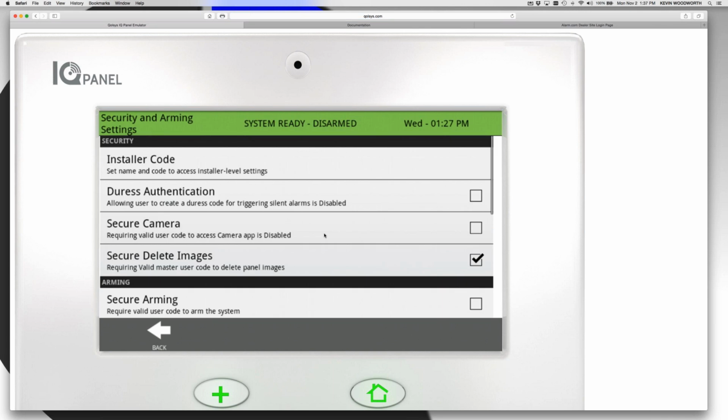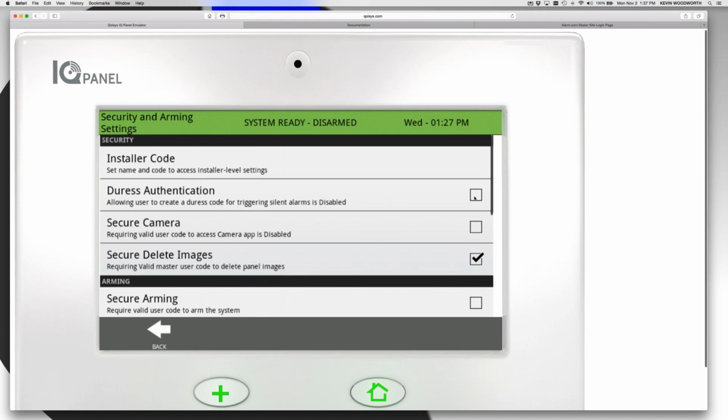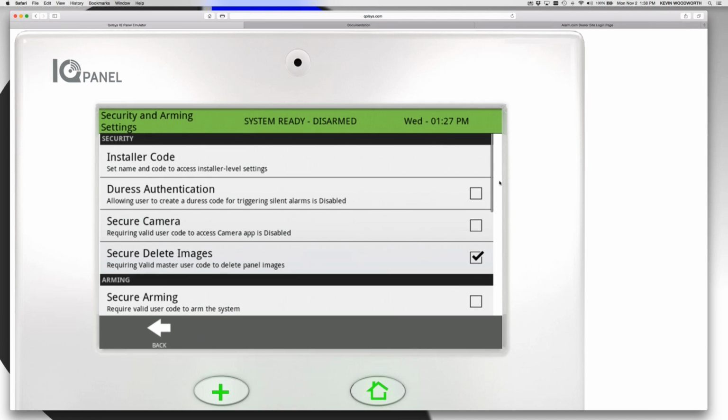Security and arming. You've got a bunch of different security and arming features in here. Installer code, duress authentication. If you have duress authentication enabled, it'll allow you to add a duress code to the system. If you do not have duress authentication enabled, then you cannot add a duress code. And that's part of, again, a false alarm reduction tool. Basically, it takes a two-step process to add a duress code. Step one is enable duress, and step two is actually add the duress code itself.